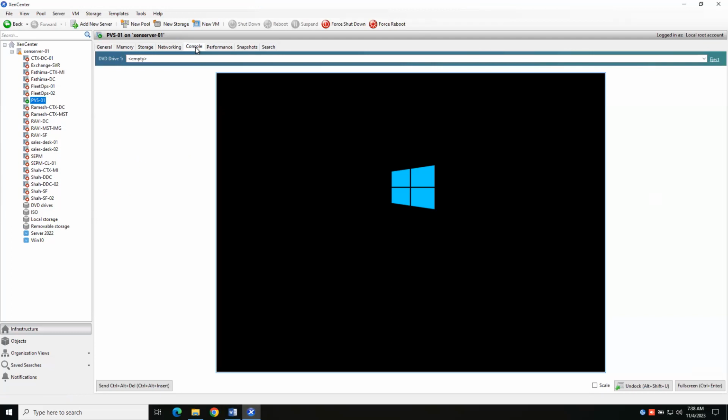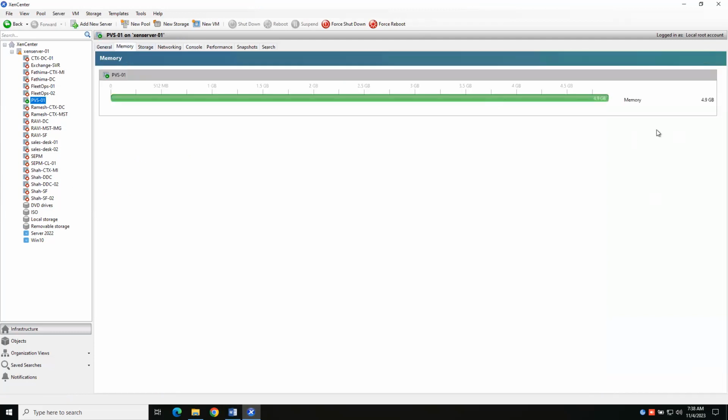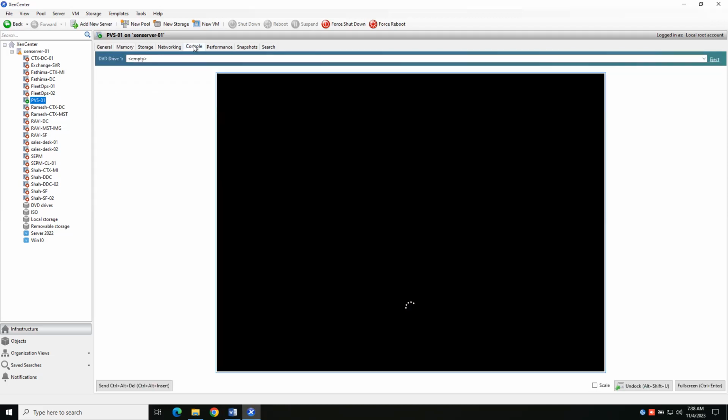After boot, quickly join the machine into the domain. Memory, just leave it as is. That is fine for PVS. For PVS, we have nothing to do with the memory. We have to configure your network card for high availability.